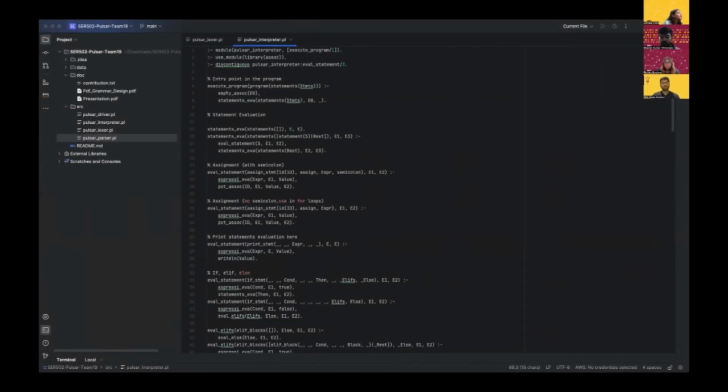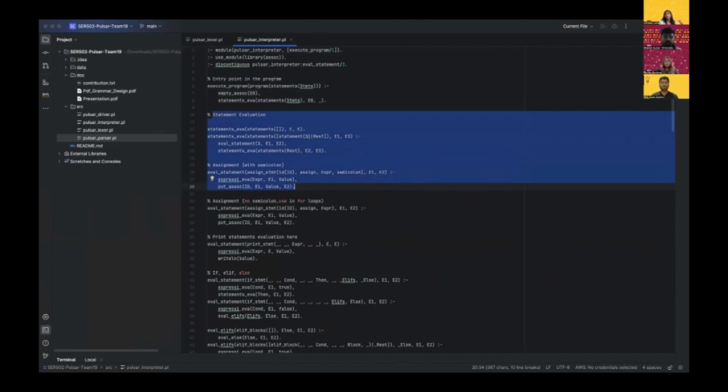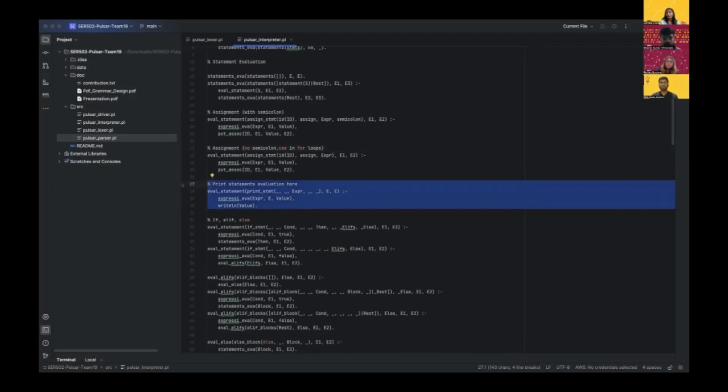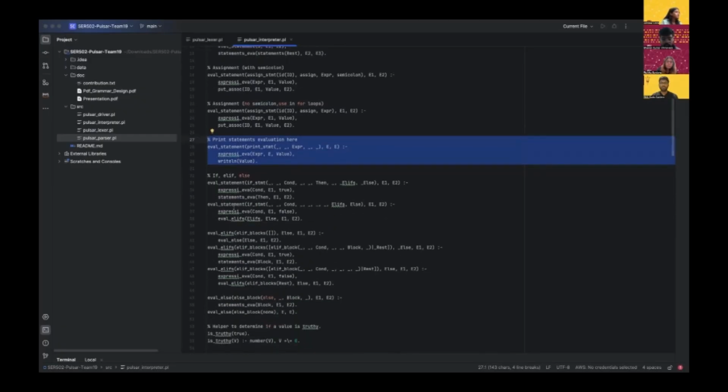This is the code for the interpreter, where we have the Pulsar interpreter module defined. This is the entry point in the program, which starts with an empty environment. The environment is like a key value store for variables. Then we have the statement evaluation section, where each statement gets evaluated one by one, recursively, and as the evaluation happens, the environment variables keep getting updated. This is the assignment section, where we evaluate the right side expression and bind it to a variable. In print statements, you evaluate and output the value of the statement.